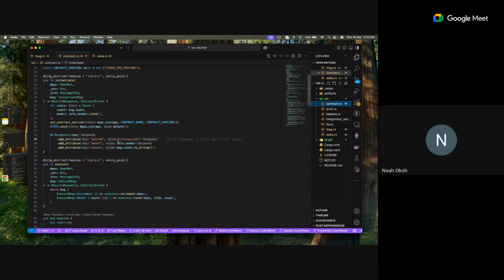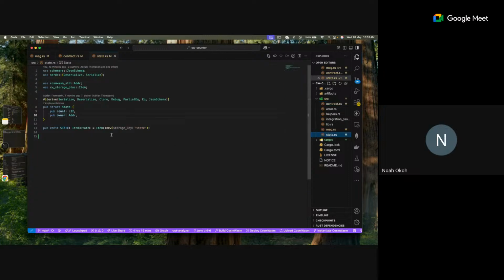Now in the contract.rs, you can see we're passing owner. We're automatically getting the user that made the instantiation. Here in the state, you can see that we're saving the owner, and we're automatically saving it as an address. Am I clear? Should I continue, or do you guys have questions? Okay.